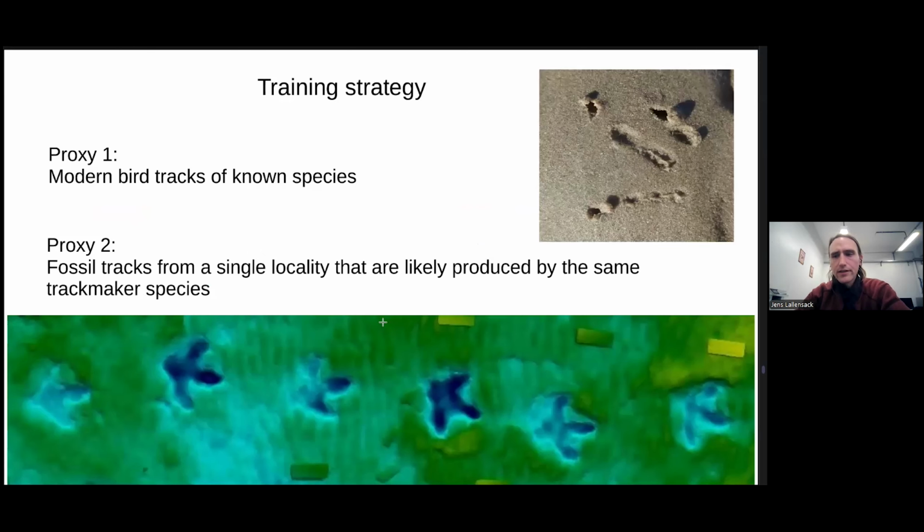So to address this issue, we tried a second approach, which is completely independent of the ichnotaxonomy, but uses two proxies instead, which is tracks of modern birds of known species and fossil tracks from a single locality that are likely produced by the same track maker species. Like these tracks here from the same trackway, which are of course produced by the same individual.